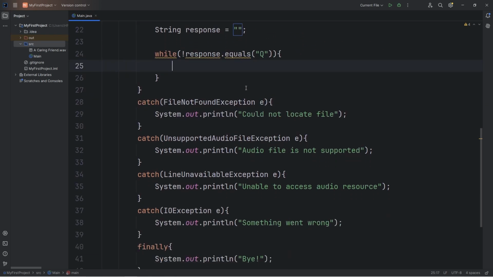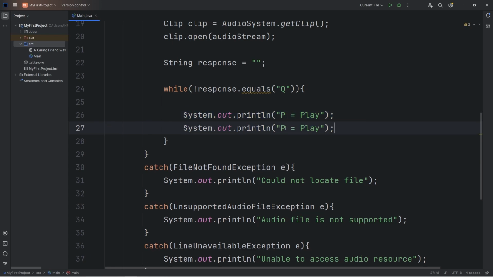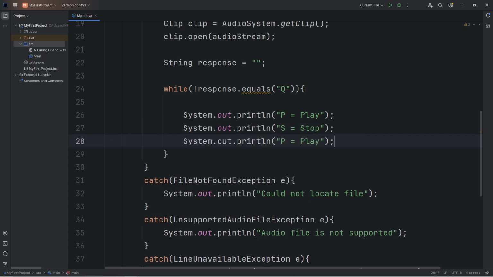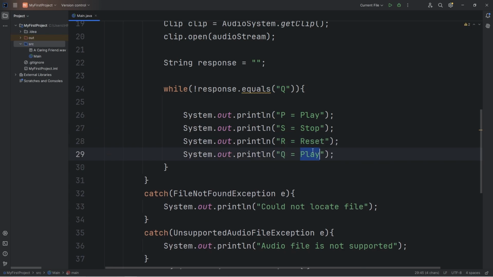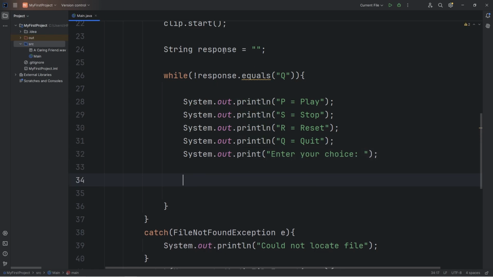Within the while loop, we'll give a user a few options. Let's output the following. Let's say P equals play. Let's copy this println statement. S equals stop. R is to reset. And Q is to quit. Then we will ask a user to enter your choice. I'll use print rather than println to keep the user input on the same line. We'll take our response, which is a string, set it equal to, use our scanner, get the next character by calling the next method. In case a user types in a lowercase character, we can make it uppercase by method chaining the toUpperCase method.